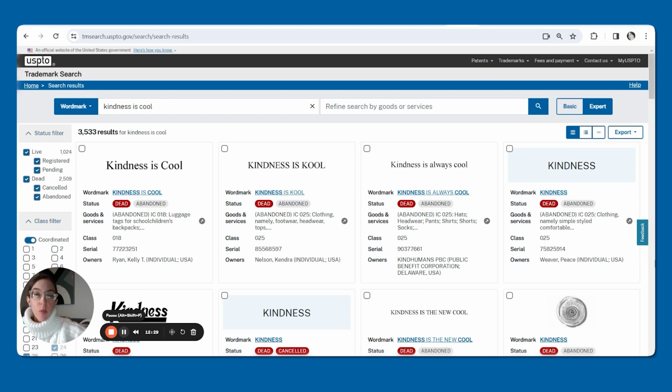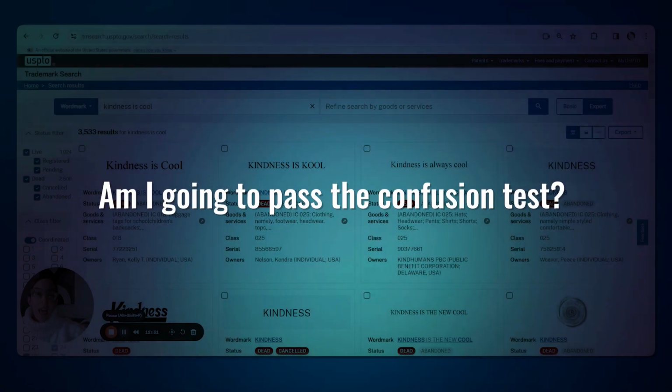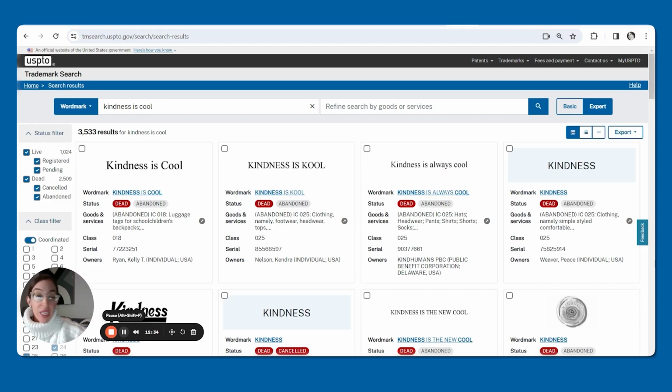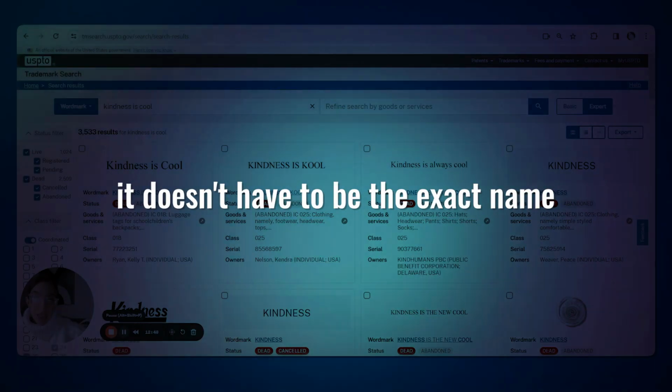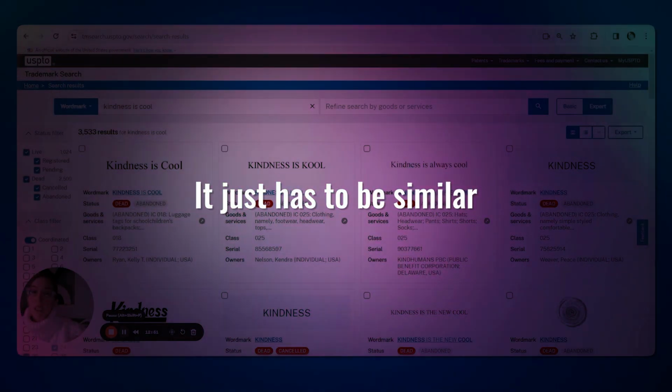So the major take-home point here is you need to ask yourself, am I going to pass the confusion test? This is the whole point of doing a search. This search that I'm teaching you how to do right now, the whole point is that you need to pass the confusion test. So if there's any chance that it would not pass the confusion test, either because you have a similar name to somebody, remember, it doesn't have to be the exact name, it just has to be similar.